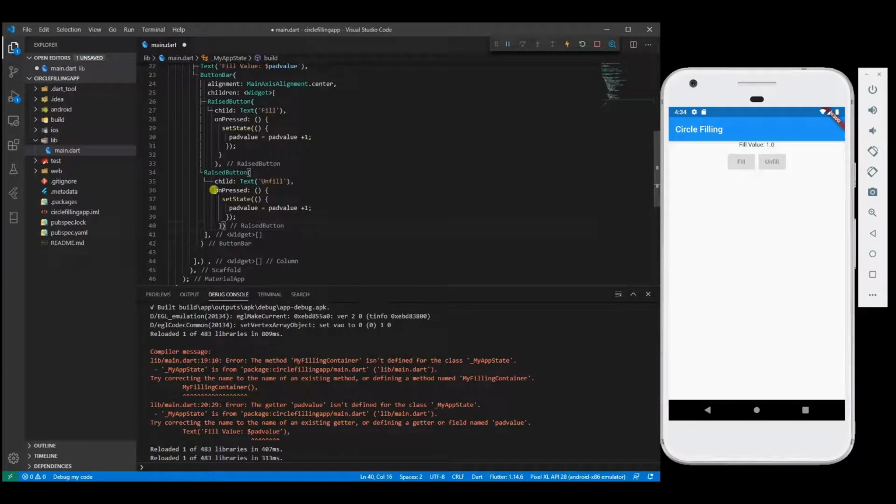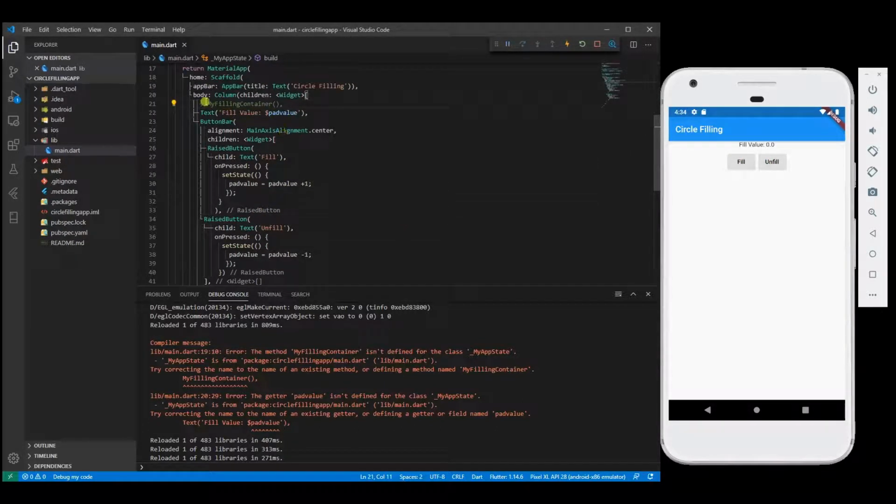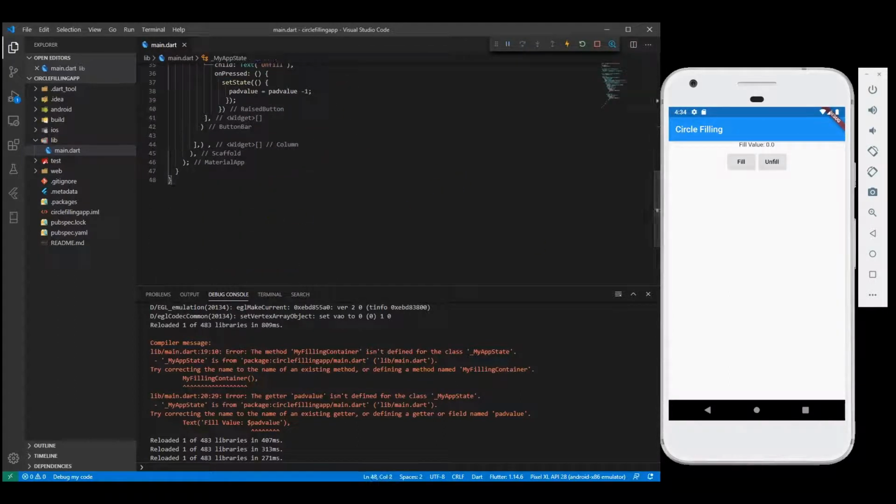So now we have given the onPressed function for two buttons. Here we are decrementing it. Now you can see that this value grows and goes back. So now we have to create this widget.